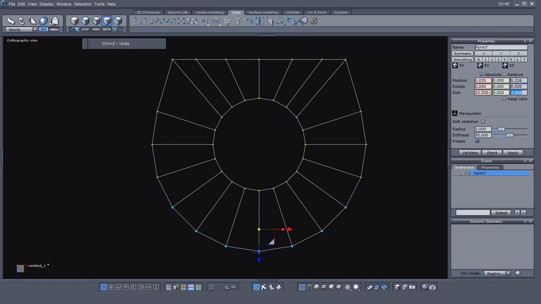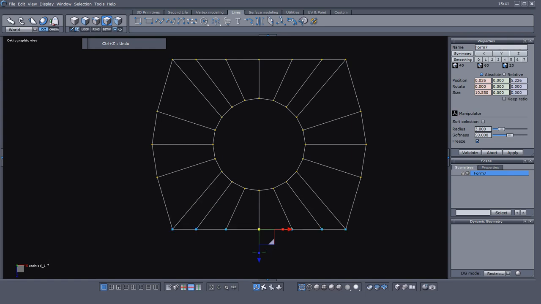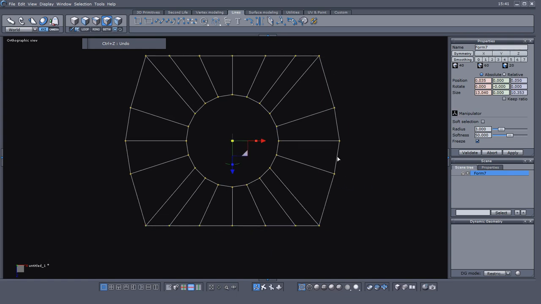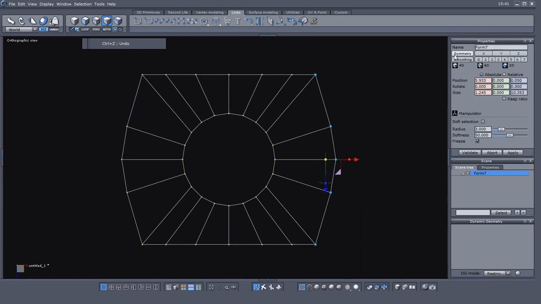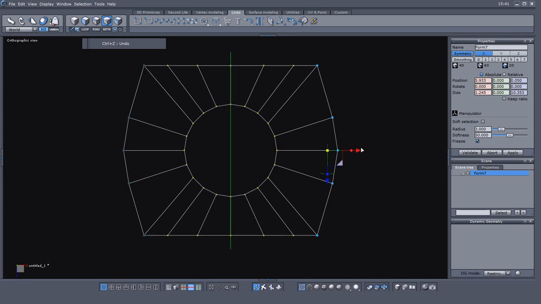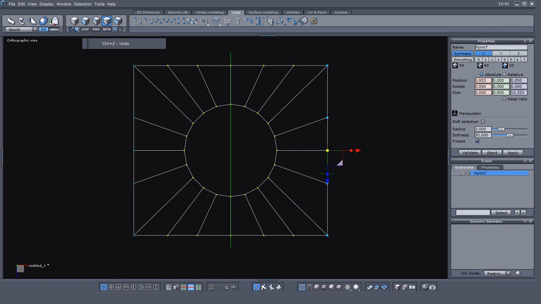We'll just zero that out again. And then we'll just go grab these outside edges there. Now I think we can turn the symmetry back on, but we need to have it in the X direction. And then we'll go up here in the properties panel under size. We're going to highlight the size on the X, enter zero, and hit enter.